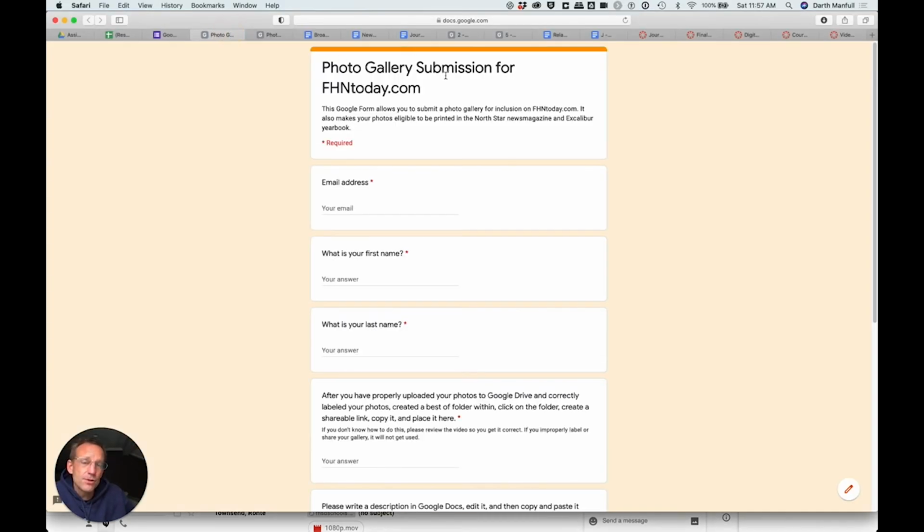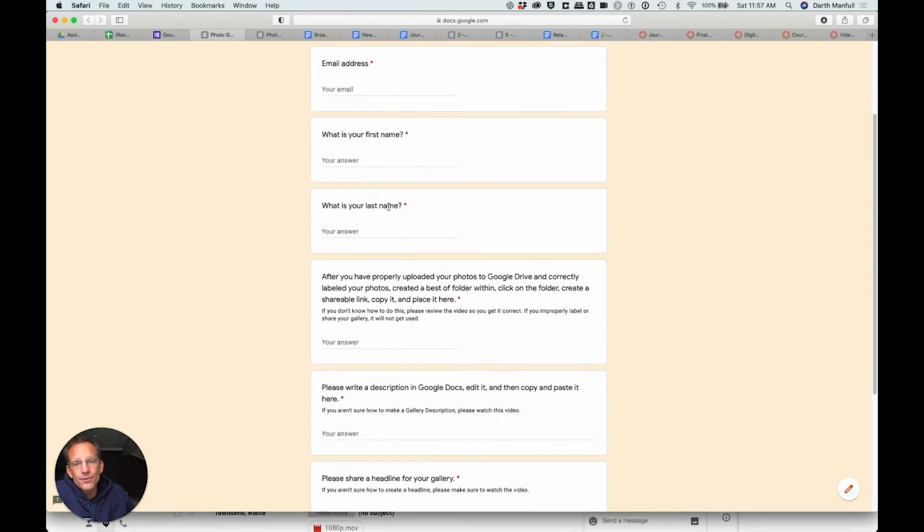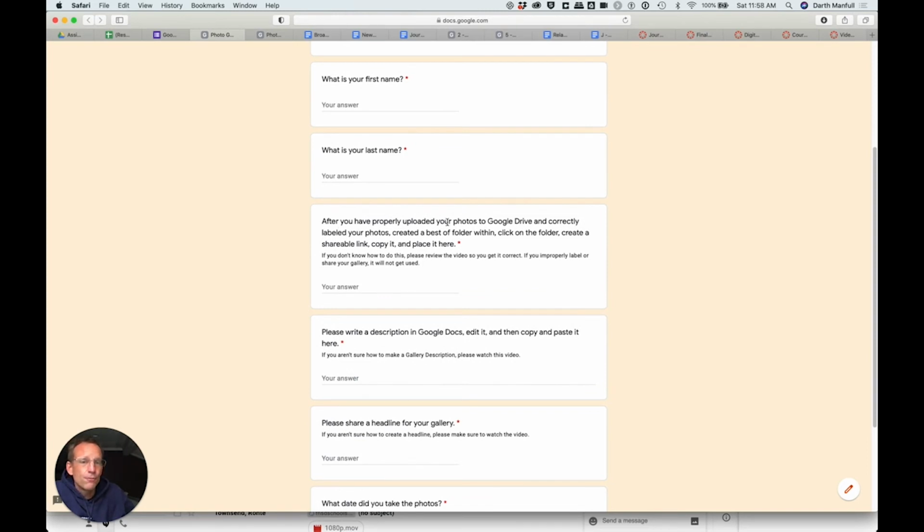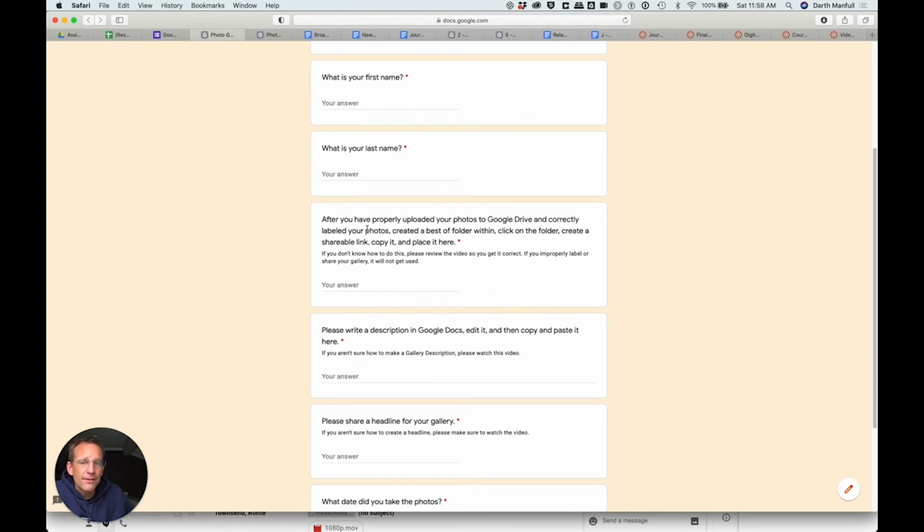The photo gallery submission form then is going to be a fairly simple one. You can find this in the class resources page. It's going to be available there. You'll put your email address in here, your first and last name. Now, after you've properly uploaded your photos to Google Drive and correctly labeled your photos and created a folder, create a shareable link and place it here. So that link I just made, that Google link, I'm just going to paste it right there. That was a Windows V or Command V on the Mac keyboards, but I just pasted that there.